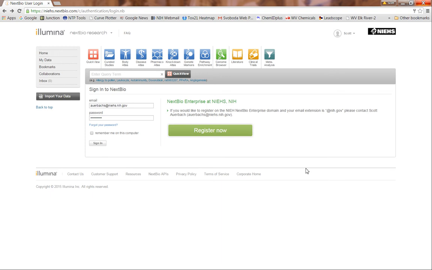So this is the Nextbio login page. We're going to work through a quick data import. So the first thing you need to do when you get to your Nextbio enterprise domain, in this case it's the NIHS domain, you put in your username, which is your email address, and your password. Sign in.